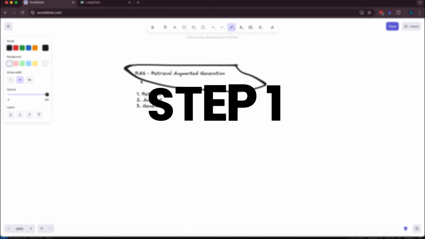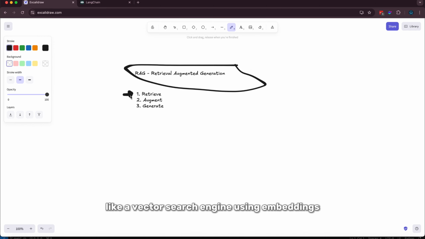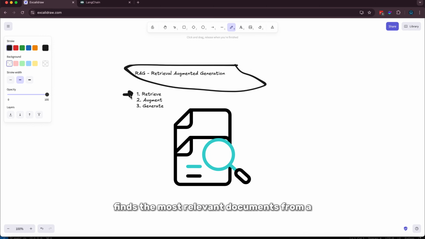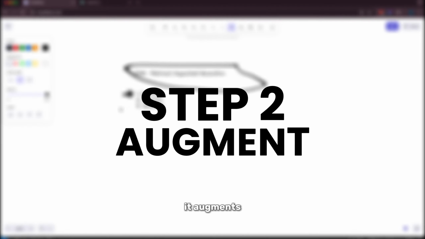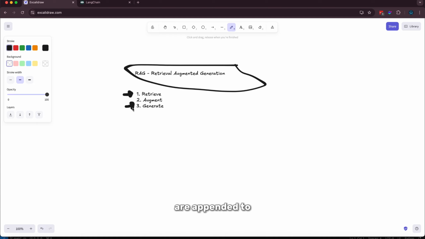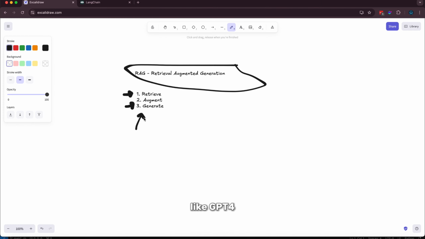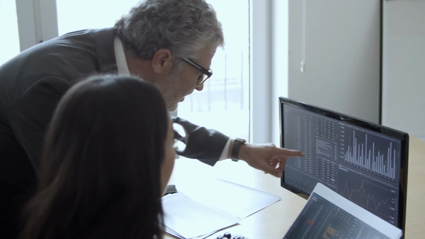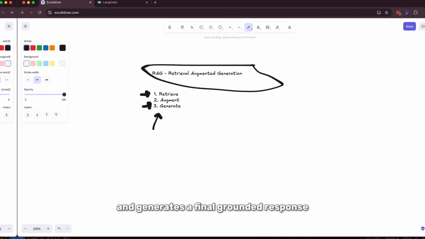How does it work? First step is it retrieves. Given a user query, a retriever, like a vector search engine using embeddings, finds the most relevant documents from a knowledge base or corpus. Secondly, it augments. These retrieved documents are appended to or used to condition the input to the language model. And lastly, it generates. The generative model like GPT-4 takes the original query plus the retrieved context and generates a final grounded response. Let's get coding.